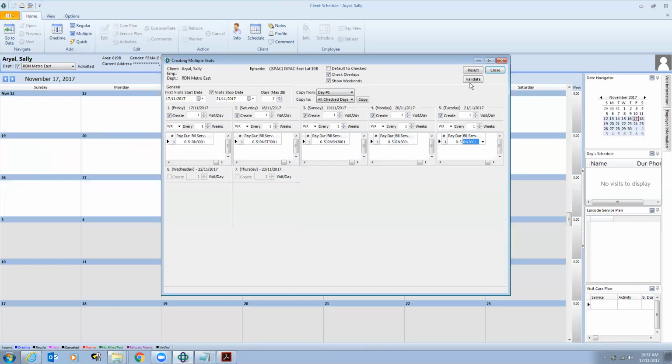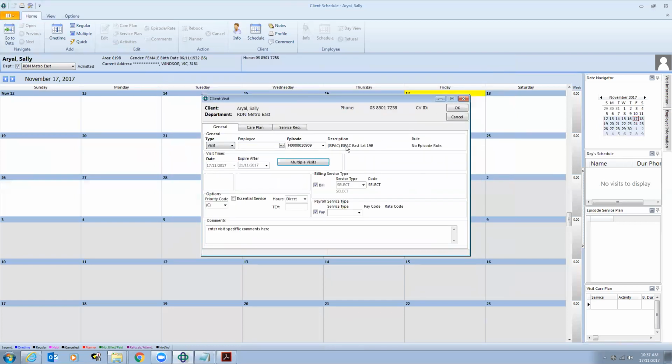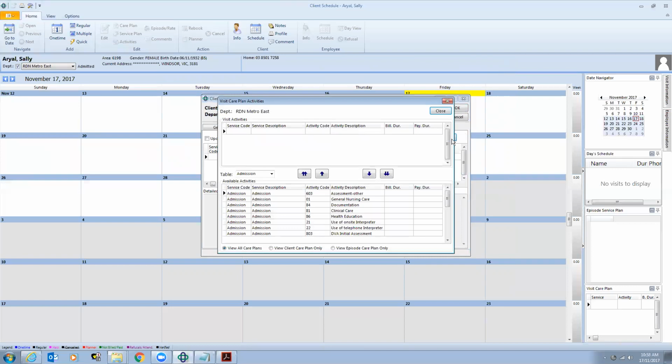Click on Validate to ensure that the visits are valid. Click OK and click Close. If you know the care plan activities that are required for these visits, you can add them by clicking on the Care Plan tab and clicking on Add Delete. You can choose the correct care plan activities from the drop-down. To choose the right one, highlight it, and you can use the up arrow key to move it up into the visit. You can also double-click them to move them up.